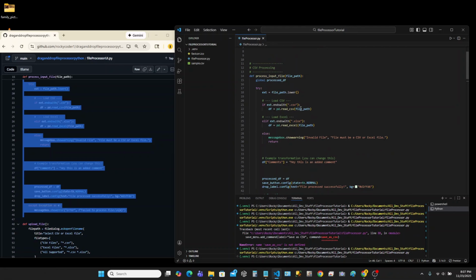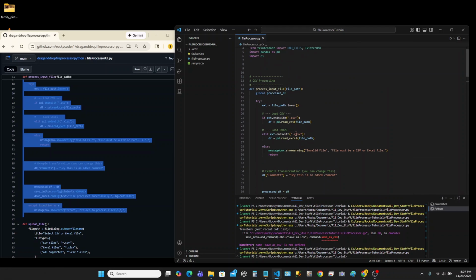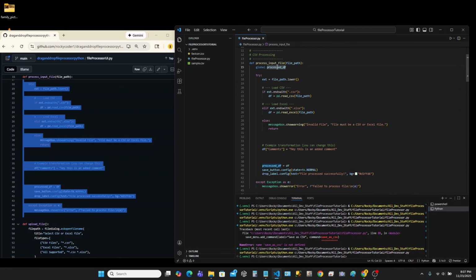So just to go over this a little bit, we have a variable. This is going to hold the process data right here. We do our manipulation here. This is where you would do any transformation you want to do with the data, and then you've got to bring it back into this variable right here, this global variable.